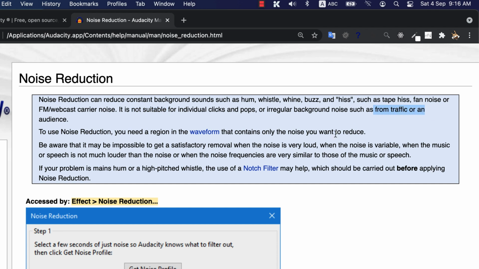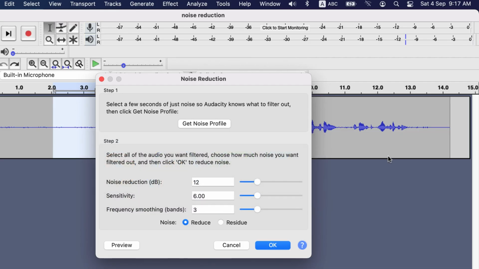Some other things also need to be taken into consideration. For example, if the noise is too loud or the noise frequency is similar to the actual recording, then it cannot be removed, even though that is a constant noise. So if you sum up all these things, the actual noise you can remove is very basic with any software. Let's now see how to remove this noise in Audacity.